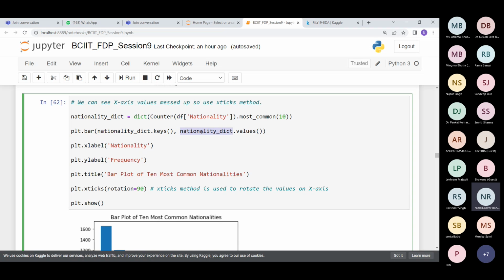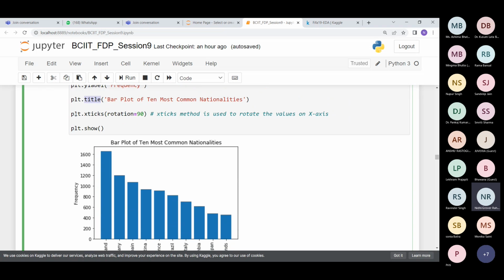Okay, so we have done this. X-axis label, Y-axis label, title, everything is the same. The only thing that is different is this particular function, xticks. The xticks method is actually used for ticking out, this word tick means ticking out of the x-axis values. Similar to this, you also have the yticks function in matplotlib.